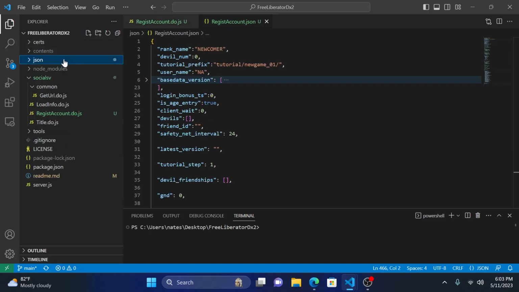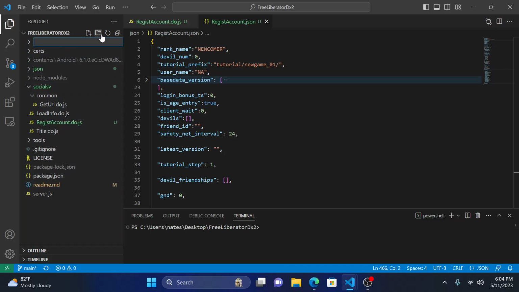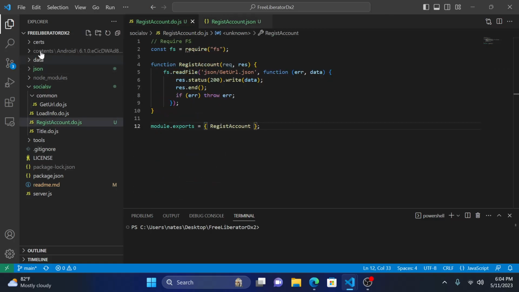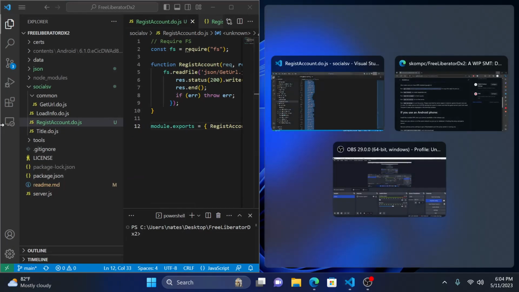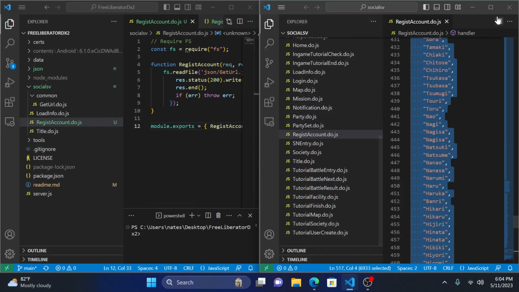At this point, I'm just going to go out of this and make a new folder. I'm going to name it data. And we're going to store our player data in here. But for now, let's go over here, into this registaccount.do.